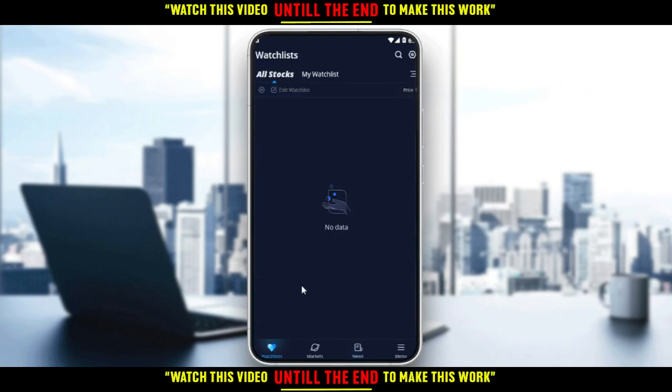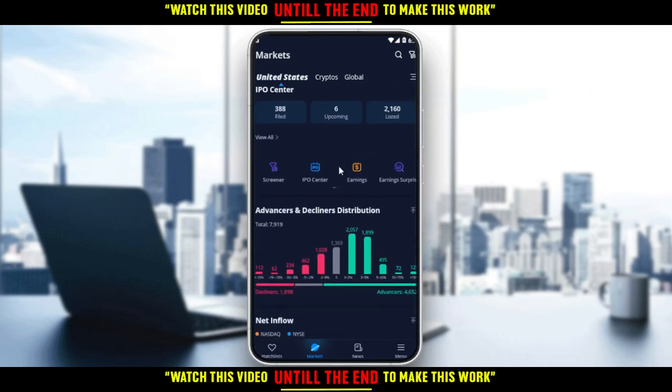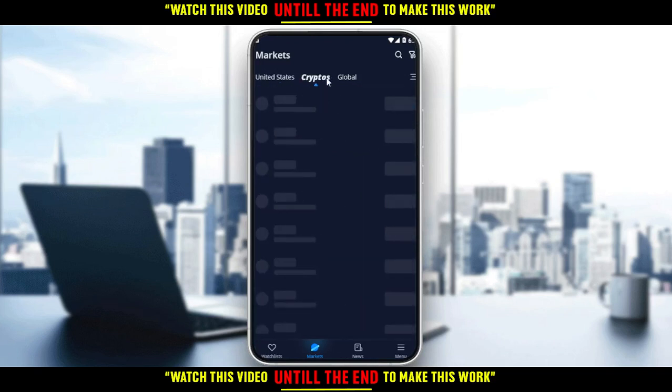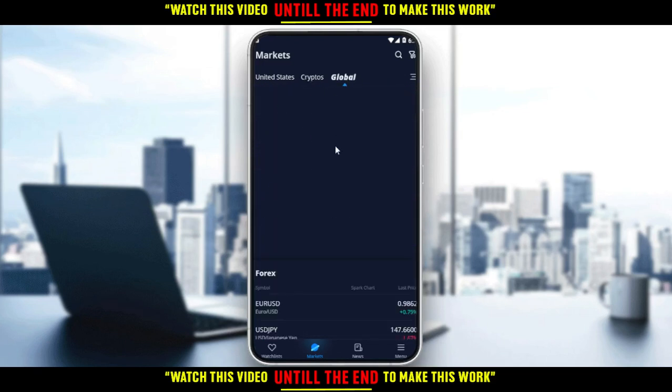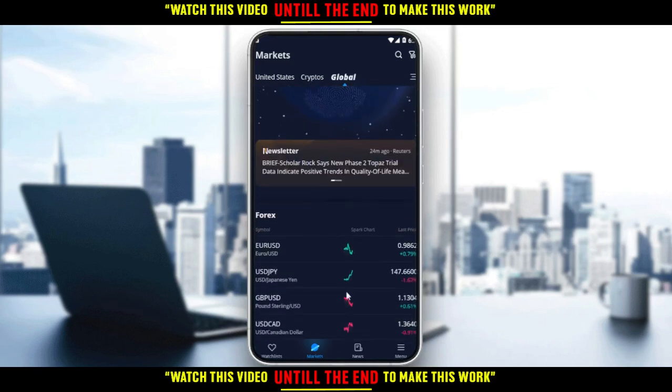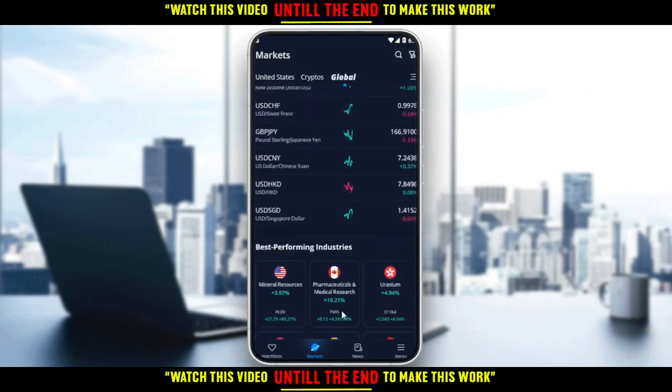So of course, if you want to enable options, as I said, so to access options trading on Webull mobile app displayed below, you first would like to navigate to the stocks detail page. So of course, maybe the markets, and here you'll find actually the stocks in the United States. You can even find the cryptos on the whole world, or you can even click here on global and see like the world, maybe forex, maybe best performing industries, and etc.